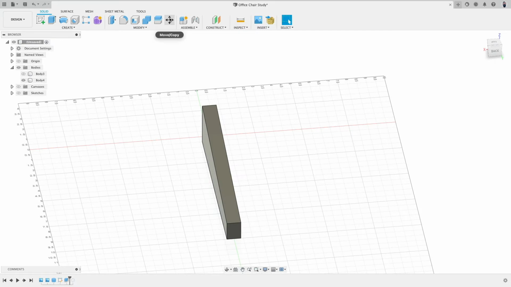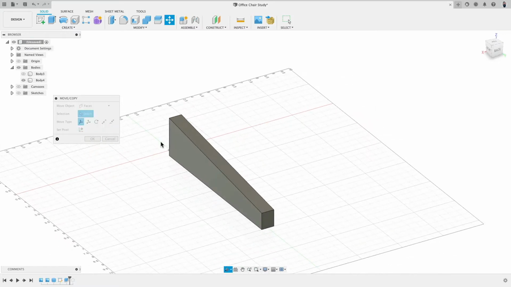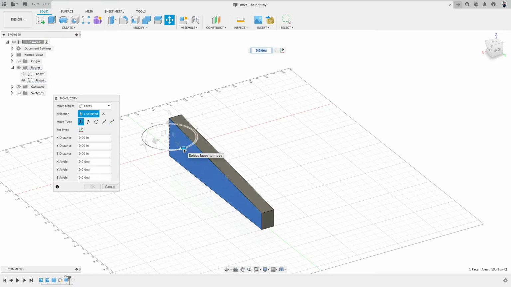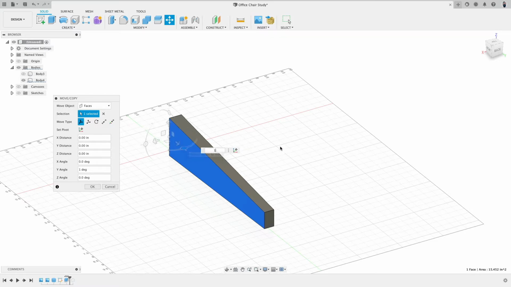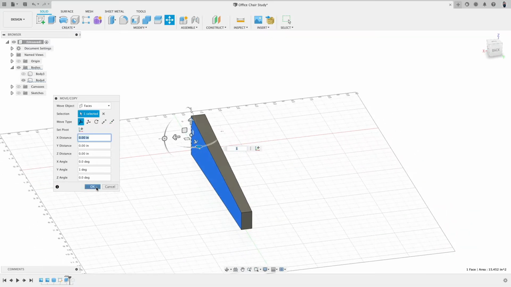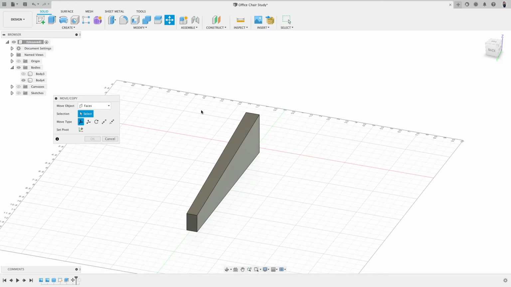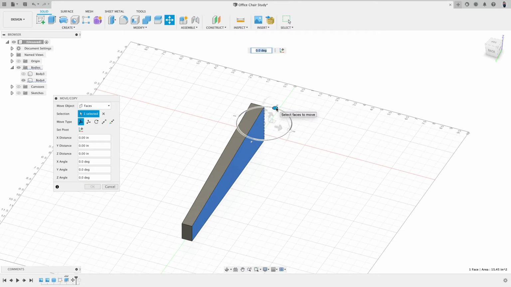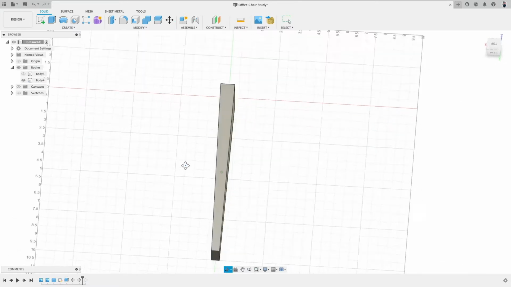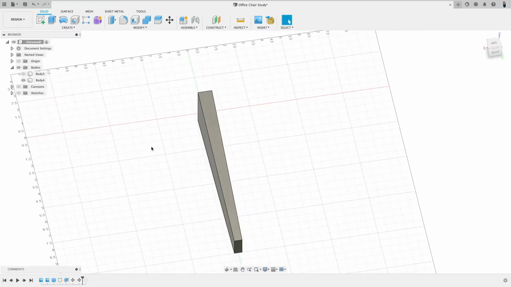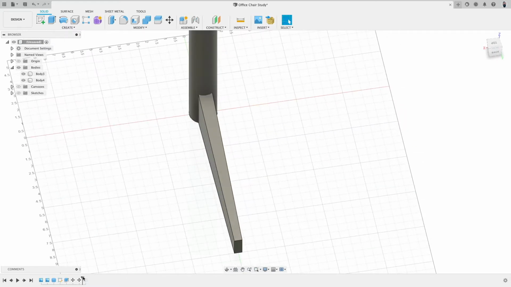And then I will go to move and copy because this face I would like to rotate a little bit. So here, this face, just rotate 1 degree. Okay. Let's do this one more time. Face this one. Also -1. Okay. So you see it tapers a little bit. Makes it look more elegant.